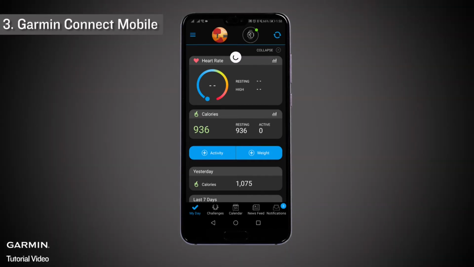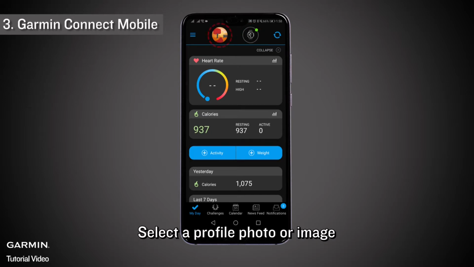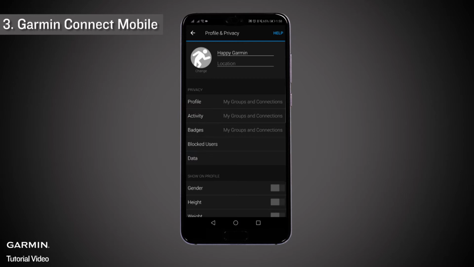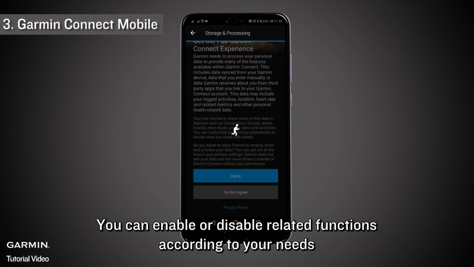Garmin Connect Mobile. Open the Garmin Connect Mobile app. Confirm that your device is connected. Select a profile photo or image. Select Edit in the top right corner. Select Data. You can enable or disable related functions according to your needs.